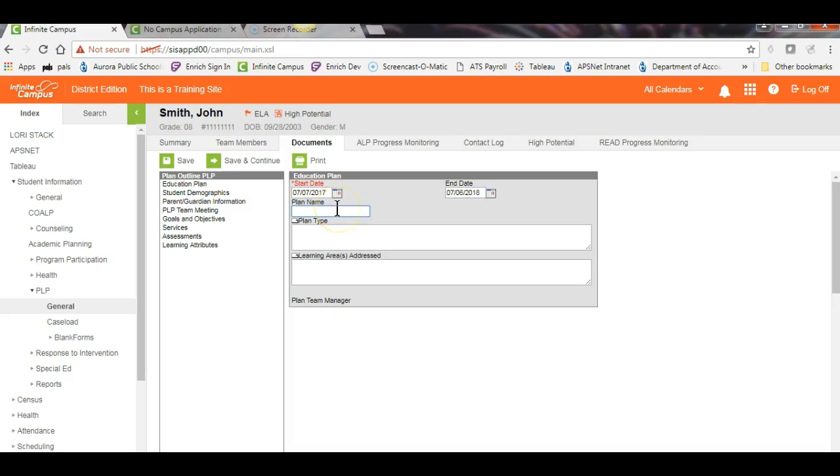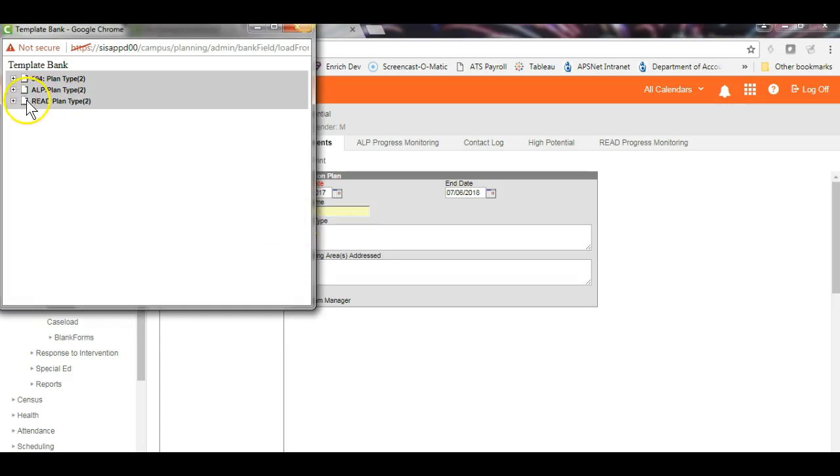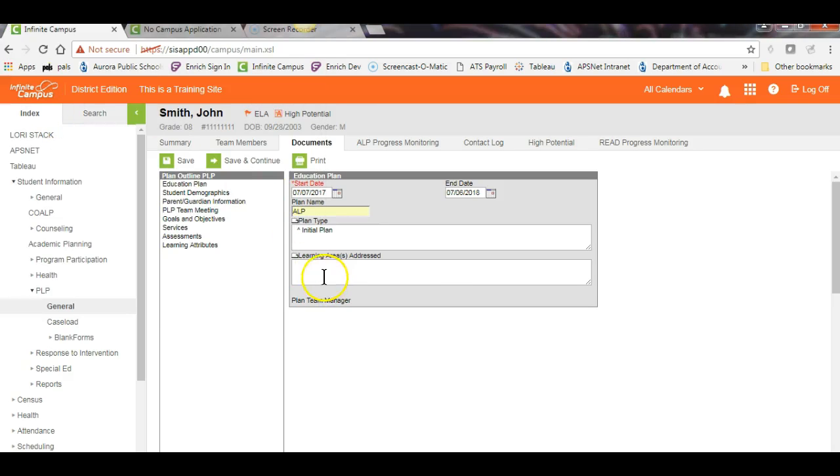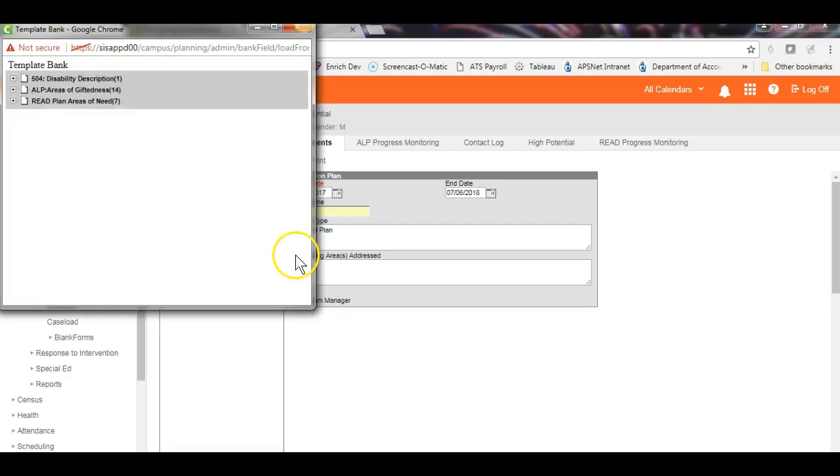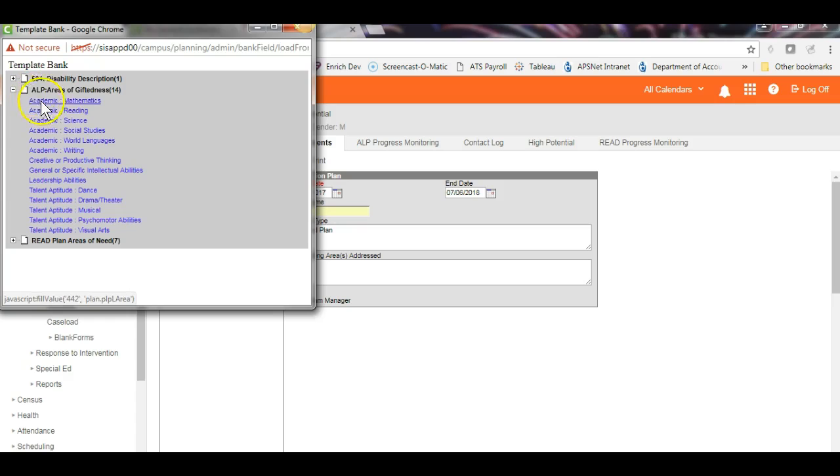Name the plan and select the plan type. Plan type is generally whether or not the plan is continuing or it's an initial plan. Now select the learning areas addressed. For ALPs, that would be the area of giftedness.